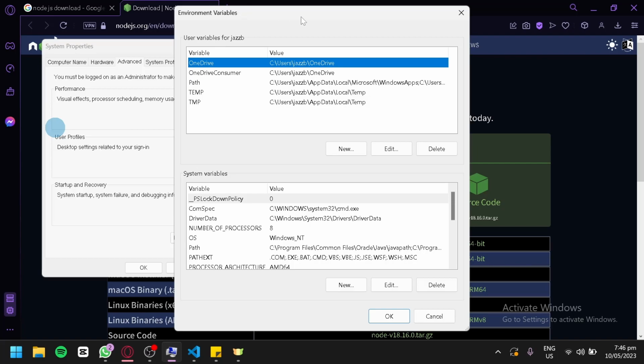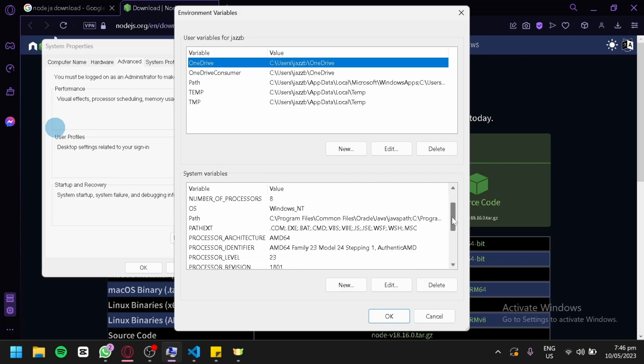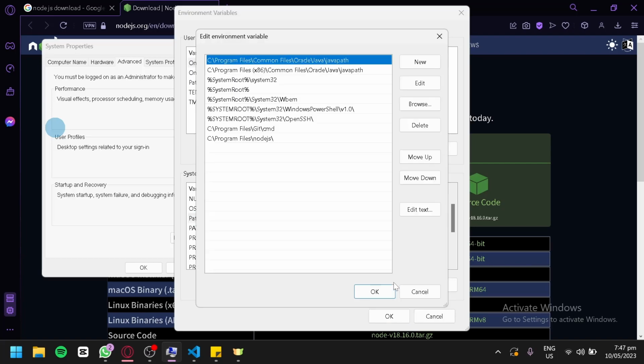And we will be able to see this pop up over here. As you can see, we have our user variables and different variables over here. The next thing you're going to do is look for the system variables section. We have all of this data below. What you're simply going to do next is select and look for the specific variable called Path. Just Path, not PATHEXT or OS, just Path over here. You're going to click this and you're going to click on edit.